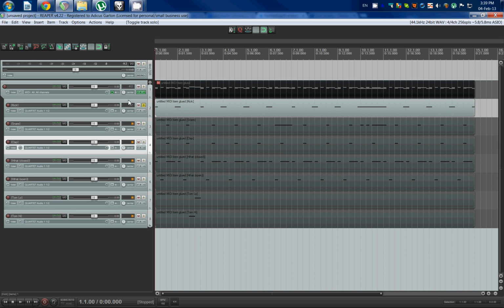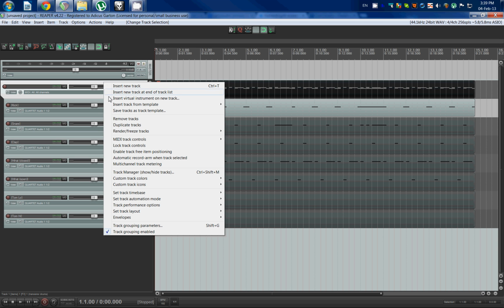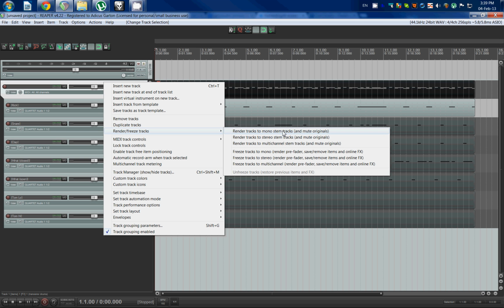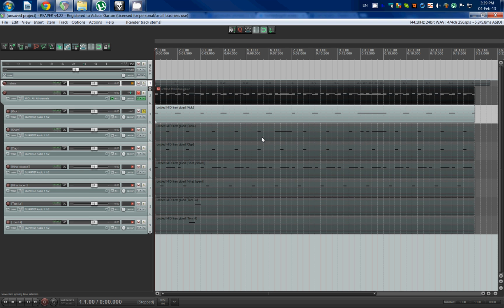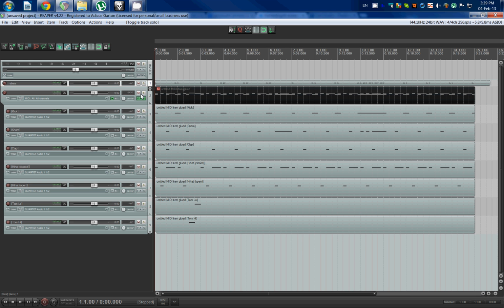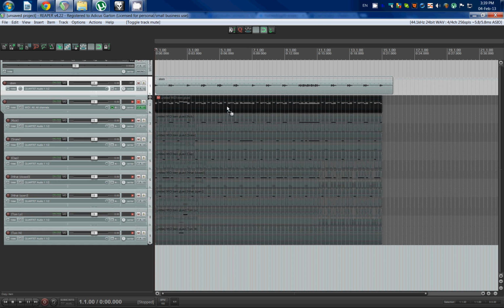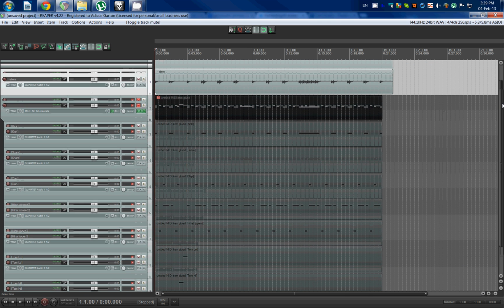So what you want to do is you want to render this track. You want to render your main track. Okay, so you render it as mono or stereo, however you wish to do it. So we'll render as a mono here. Okay, then unmute that track, unsolo that track, and you can hear, you can see that you have all your kicks.